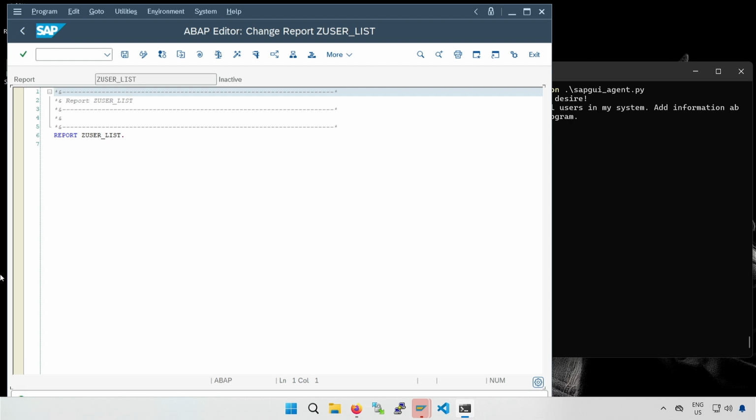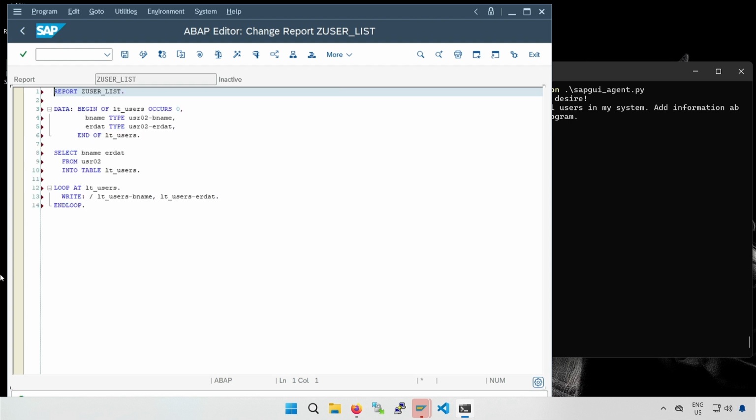Now the SAP agent needs to prepare the program code according to the specification. I believe it can handle it. And there you go. A select statement from the USR02 table, fetching bname and erdat, the minimal dataset I requested. The program has been successfully activated.